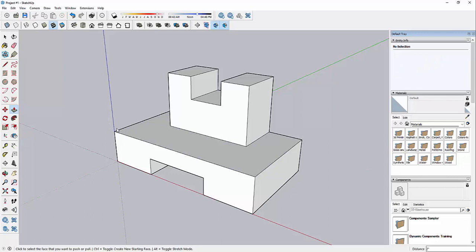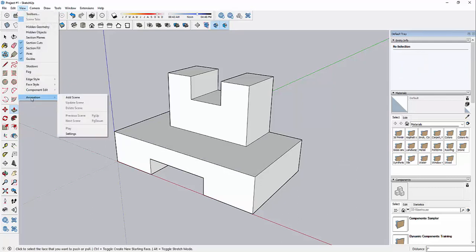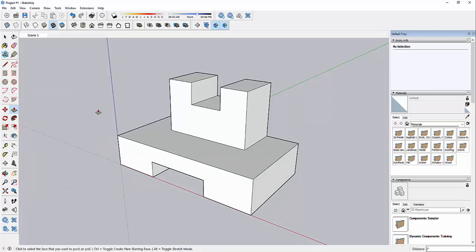Okay, we're about 11 minutes in, so why don't we create some scenes for this? So over here in the view menu, you can go down here to animation and hit add scene. So this creates a scene for your object. And what this does is it stores settings. So we can create a variety of different scenes here.